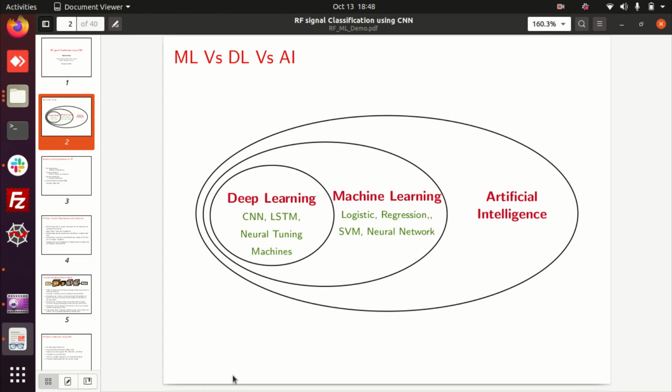Machine learning is just a small subset of artificial intelligence. It deals with statistical tools in order to improve the accuracy of your system's performance in detecting the features of a particular image. There are plenty of machine learning techniques, like logistic regression, support vector machine, neural network models. A lot of things are there.